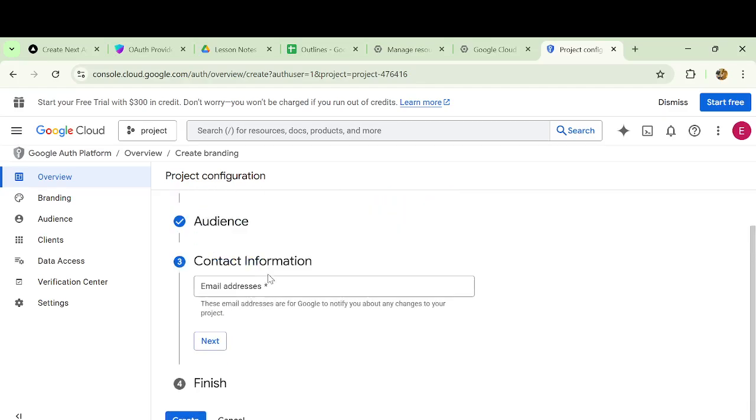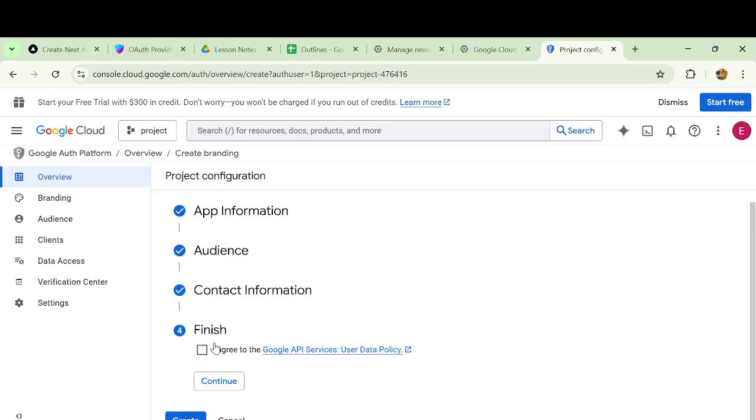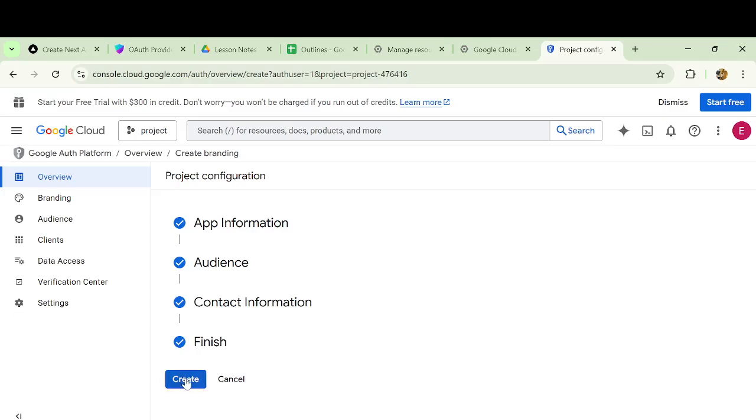So next, click on contact information. This is just a support email. Maybe you can use another of your emails as support email in case they're not able to reach you with this email. So next, agree to the Google API services. You can go ahead and click this and read it before agreeing. All right, so then continue. Create. So next is to create.